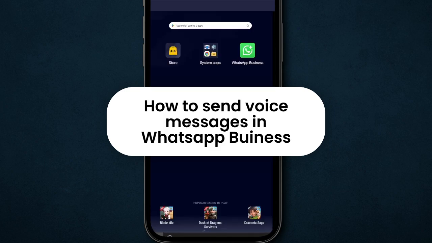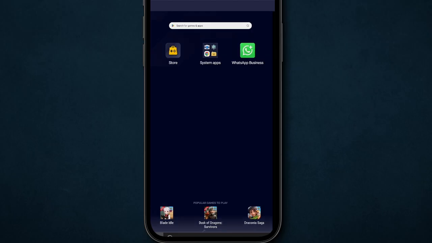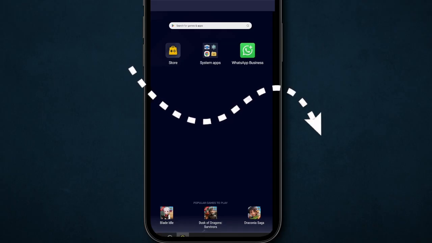How to send voice message. Are you facing an issue sending a voice message on the WhatsApp Business application? If that's so, then this video might help you out. Without further ado, let's dive into the video.